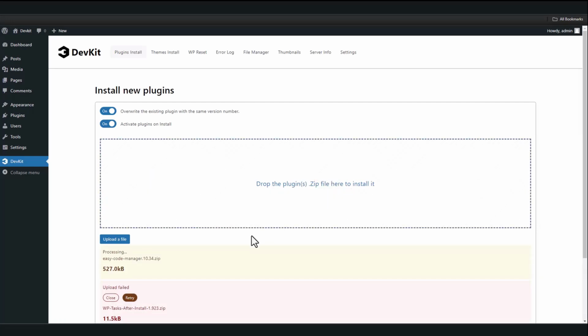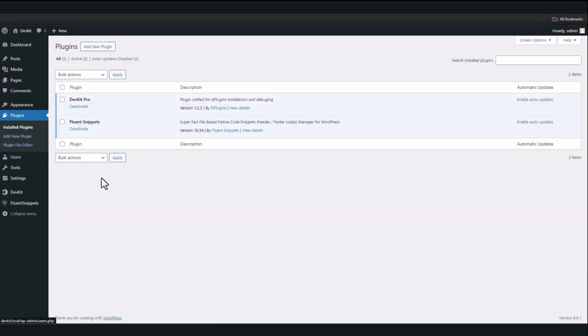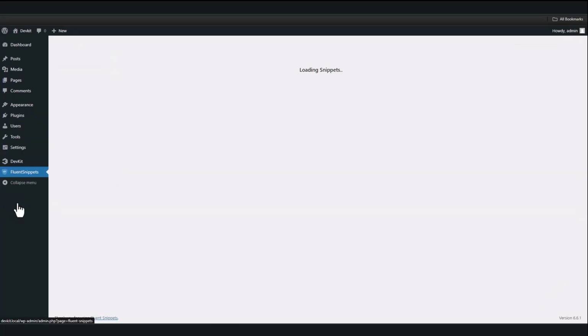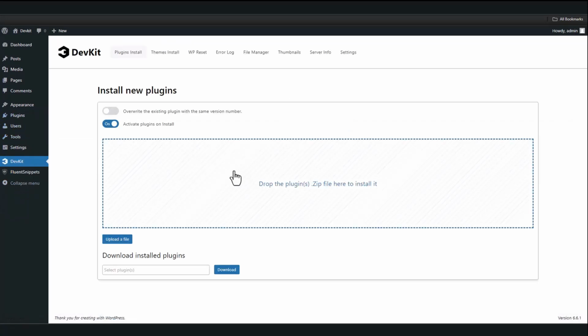So I'm going to drop these in. It's going to install, and it did exactly what I said, but it is actually installed, and it has activated, and it has done its thing. So if I go down to Devkit, one of the plugins I installed was Fluent Snippets, which I will use in a second to do some more testing. And that's how it works. It installs your plugins by just dropping them into the install area, and away you go.